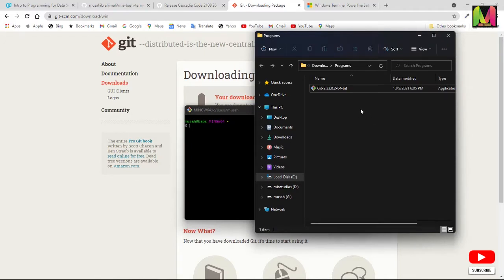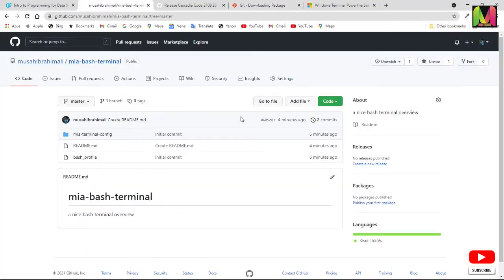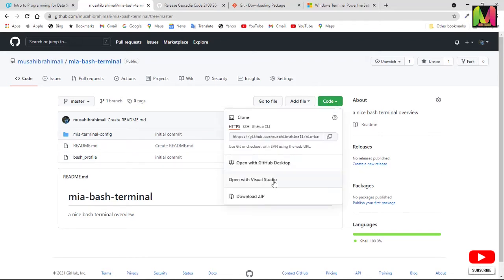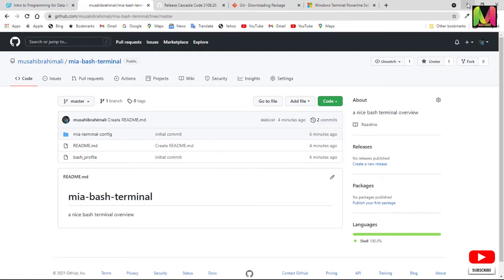Okay, so first of all, you will need two things: the bash profile, which I have written for you. It's available on my GitHub page. I'll leave the link in the description below. So you come to this page, use the link to this page, then download the zip. Once downloaded, you can unzip it into any folder you want.